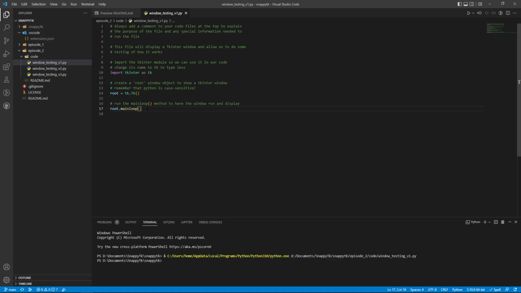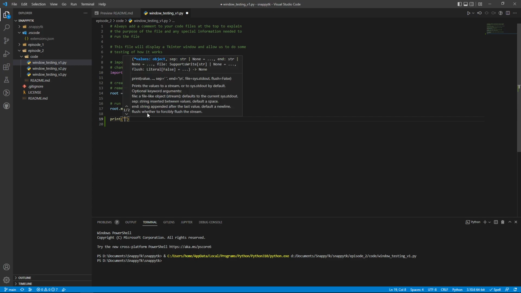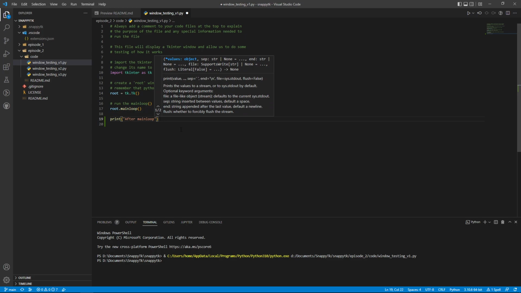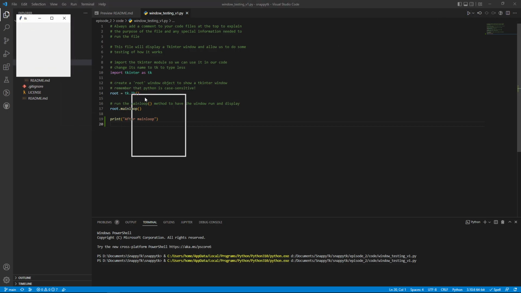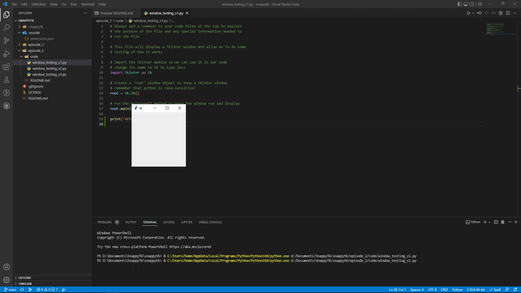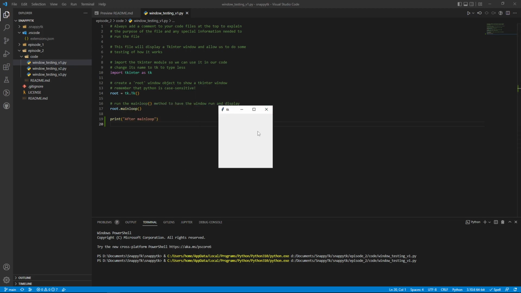That can sometimes be a trick for people first starting out with Tkinter. One of the things they sometimes do is they put code after the mainloop line. So let's just see what happens if we do that. We'll just try and print a message to the terminal and see what happens when we run our code. So let's run the file again. There's our window, but if you look down the terminal, nothing's printed yet. And it's not going to print until we close the window.